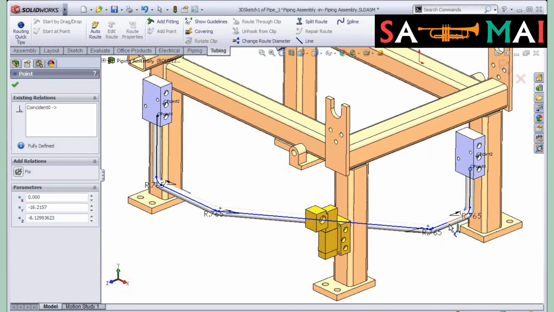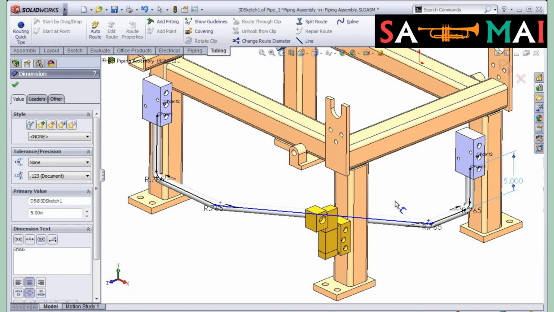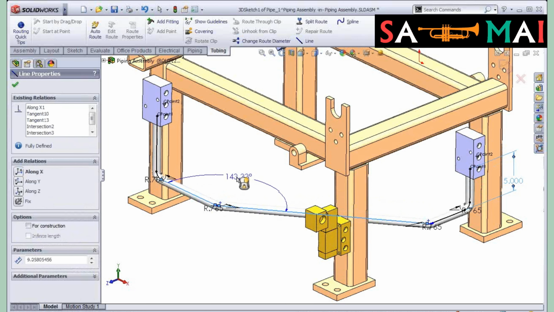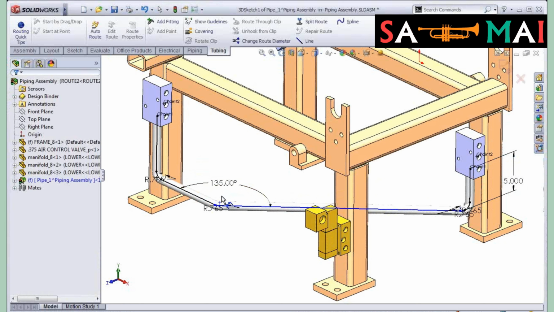You can dimension from the endpoints to the other lines of the pipes. You can dimension just the stubs. So we'll make that 5 inches. Here's an important one too. We'll make this angle here 135. Why that's important is because then we can use a 45-degree elbow there. If I leave that at some weird angle, it's not going to know what elbow to put in there.